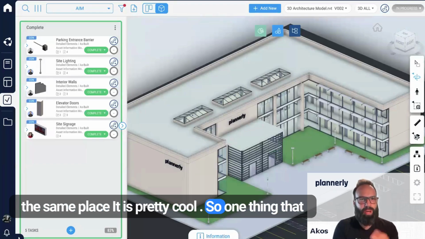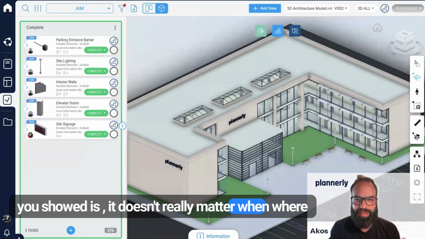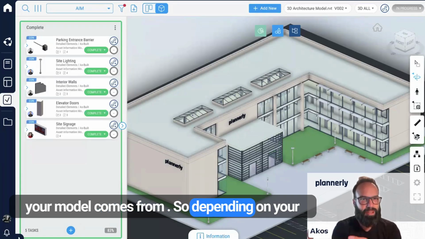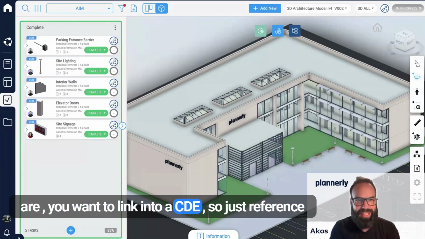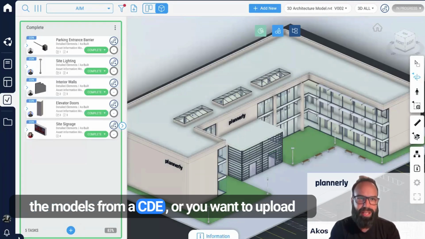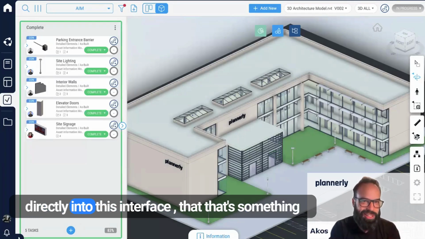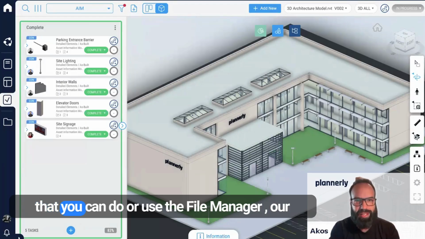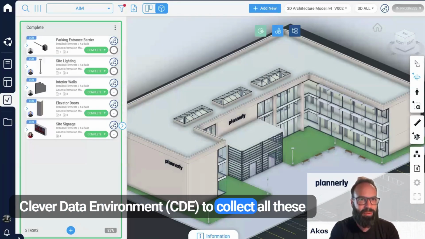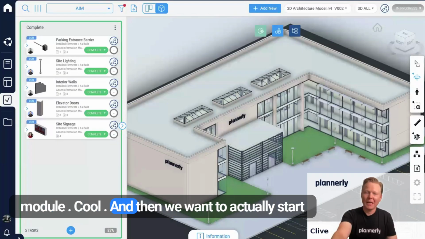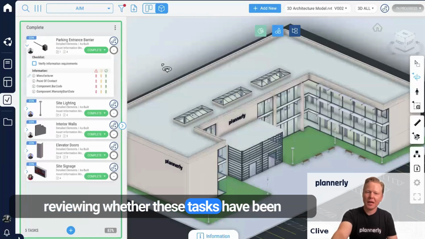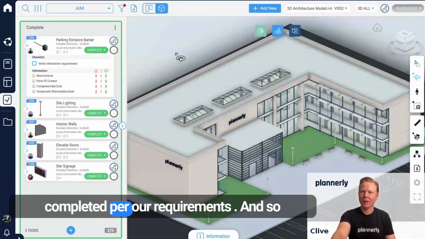It is pretty cool. So one thing that you showed is it doesn't really matter where your model comes from. Depending on your workflows, you can have full flexibility. If you want to link into a CDE, so just reference the models from a CDE, or you want to upload directly into this interface, that's something that you can do, or use the file manager, our common data environment, to collect all these files and then start investigating them in the verify module. Cool.